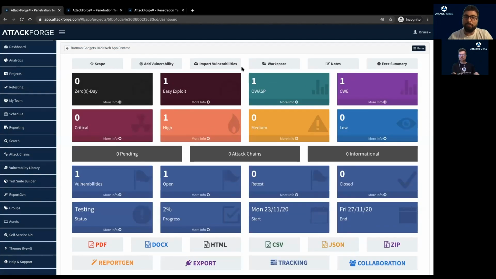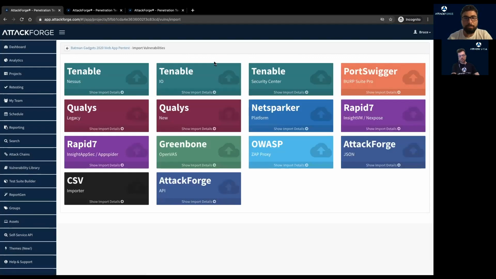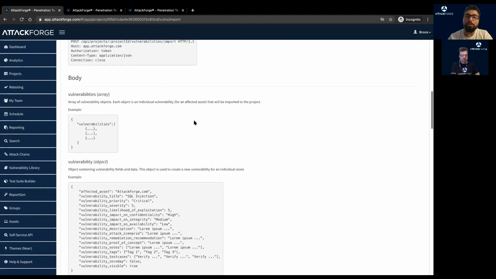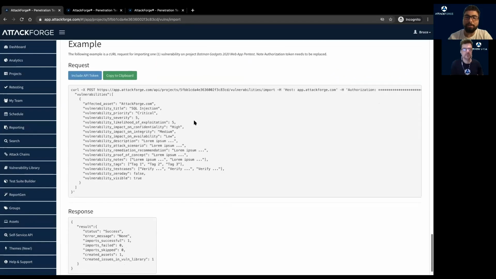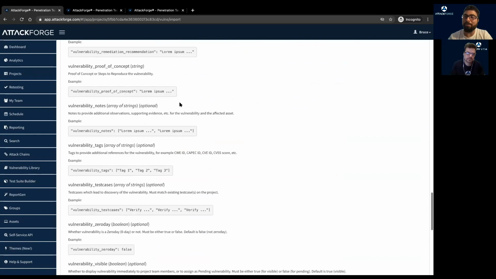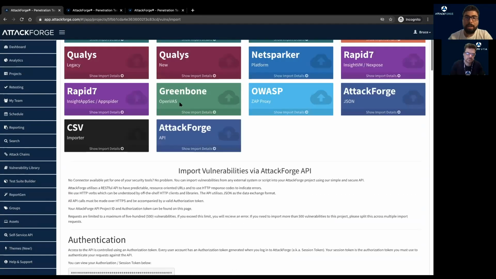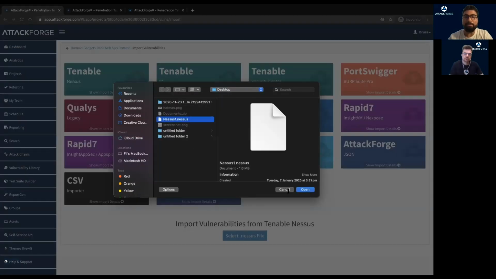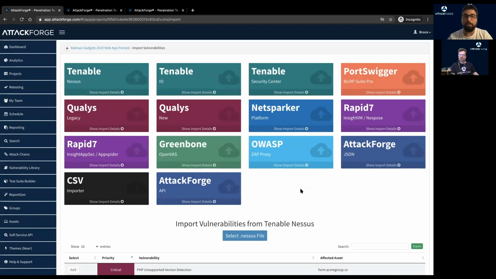Now we want to import some vulnerabilities on the project. So we're going to click the Import Vulnerabilities button on the project dashboard page. We can see a list of different options available to help import vulnerabilities to this project. There's a self-service API which can help you with importing vulnerabilities from your various scripts or any sort of custom tools that you've created. However, for the purpose of this demo, let's import some vulnerabilities that we've collected as we performed our vulnerability scanning on the application server for the app that we're testing.